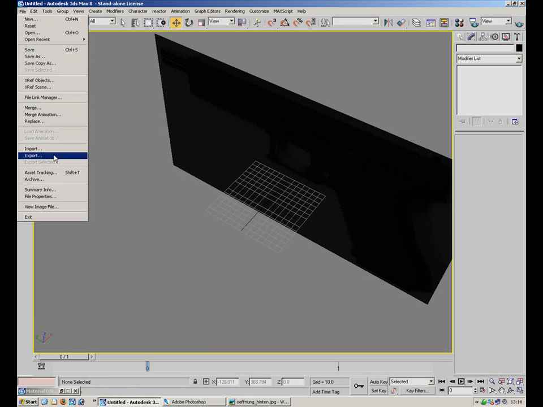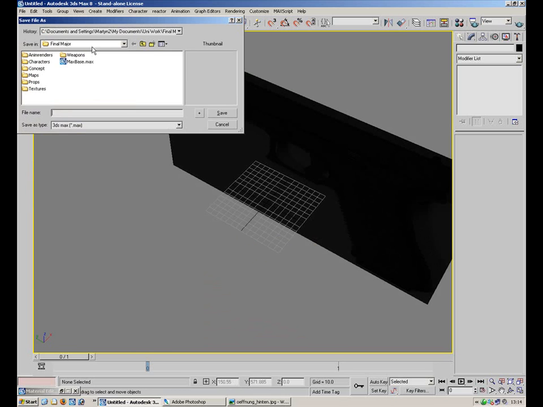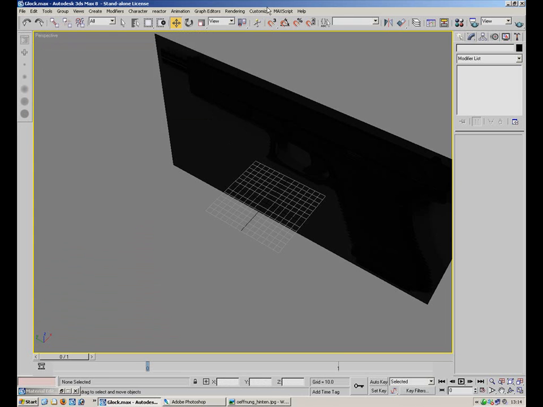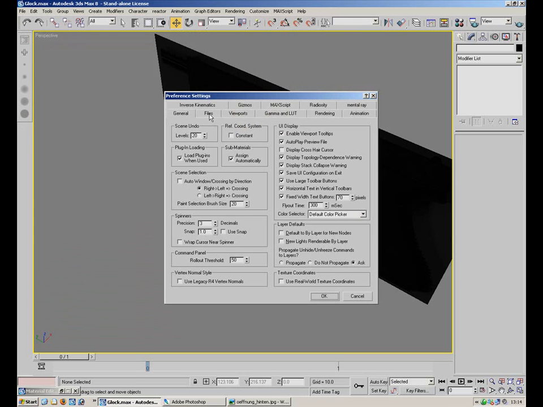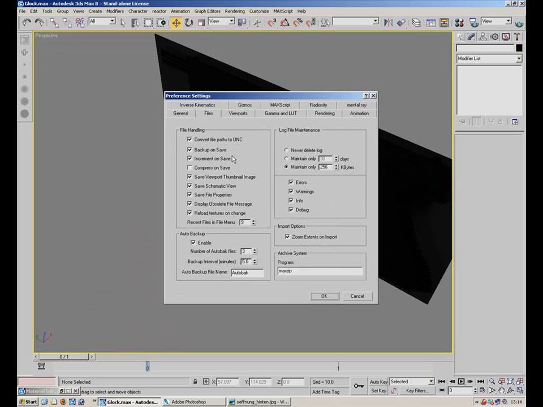So what I'm going to do is just save this out, file, save as. Okay, put this in tutorials, weapon tutorial, new folder, weapon, Glock, that would do. So what we want to do is go customize preferences, and then under the files tab you've got an option to increment save. You want that ticked on, default it's off, but you want it on. Auto backup, make sure that's on 3, and make sure you enable it. That's really handy for when it crashes and you've got an auto back to go to.